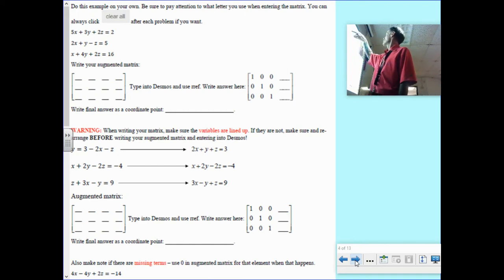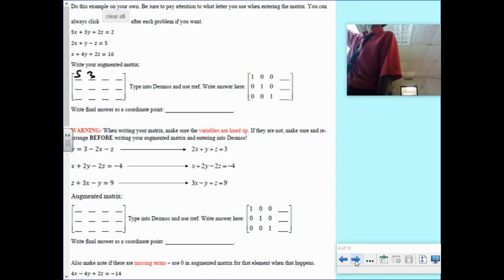Now, the one thing you can get in the habit of doing: every time you do the first one, you can just clear everything, or you can just use different letters for each matrix you're doing on your assignment. So again, we do want to make sure and write the augmented matrix.